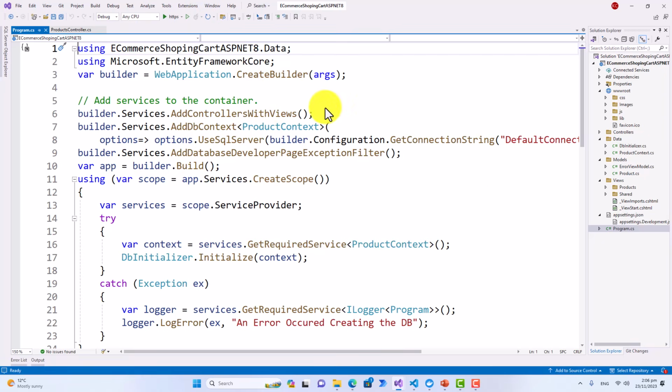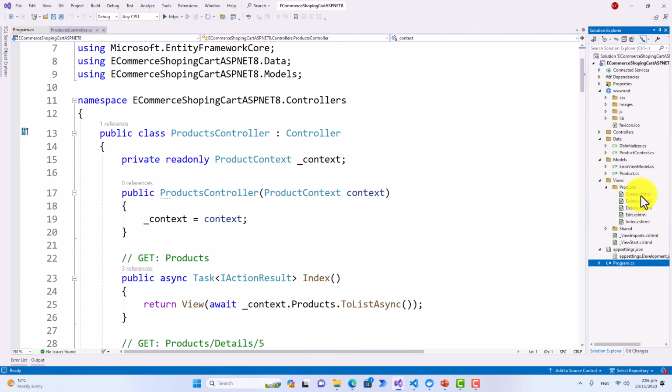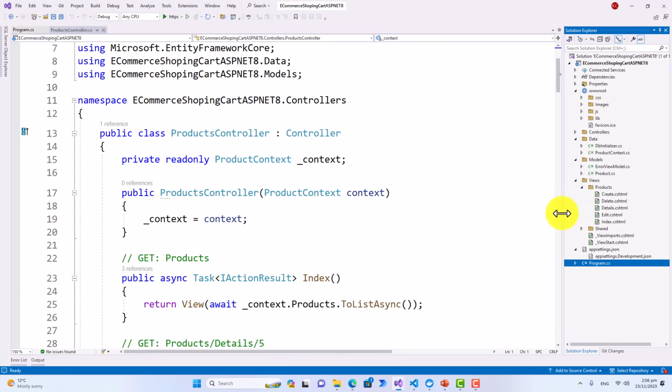All right, and then the thing to see here is that the Visual Studio scaffolding engine has also created a set of views, or cshtml files, Products, Create.cshtml. Okay, and again, I'm not sure how to magnify this side of the screen in Solution Explorer, but I hope that you are still able to view it. All right, so Create.cshtml, Delete, Details, Edit, and Index.